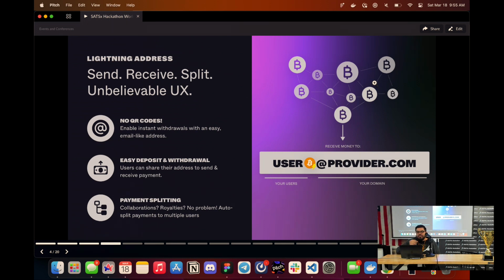Here's Lightning address. You can use them to send, receive, split payments, and it offers a really easy to use user experience since it looks just like an email. It's something that people are already familiar with. Sending money also becomes as easy as sending an email. You're not dealing with QR codes directly anymore. You can see a visual representation on the right and an example user at provider.com.